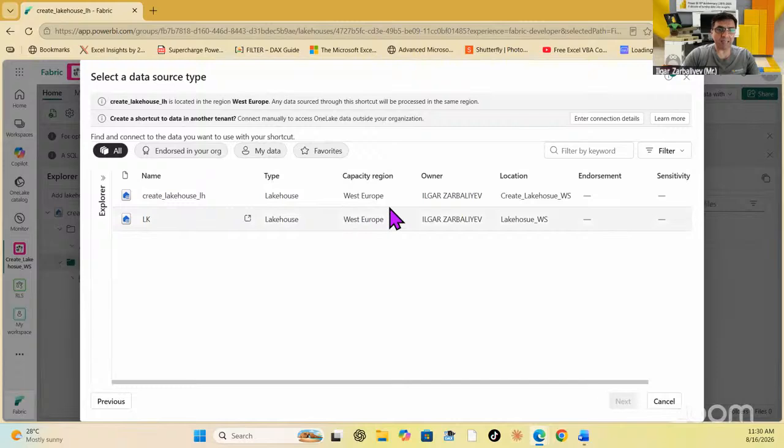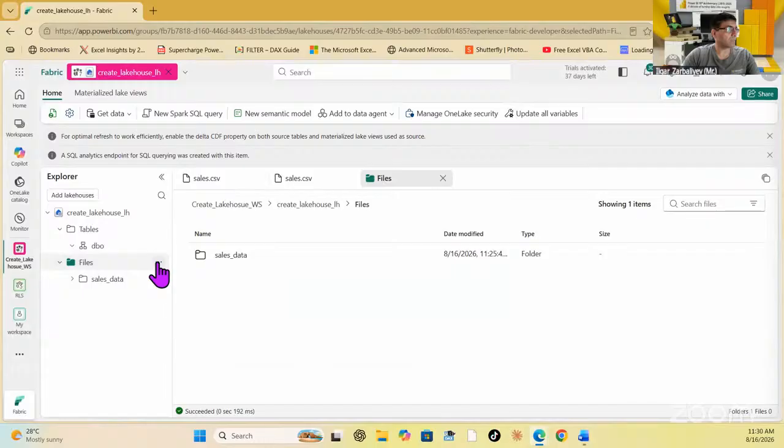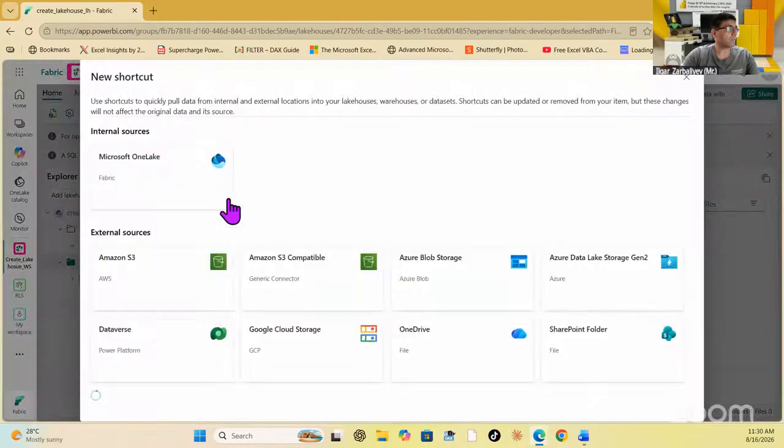We can point at Azure Data Lake Storage. Let me close and do it once again. Click shortcut, and here we can see the full list. We can point at Amazon S3. We can point at other external sources too. The data stays exactly where it is, under its owner's control, and it simply appears in our lakehouse as though it were ours.